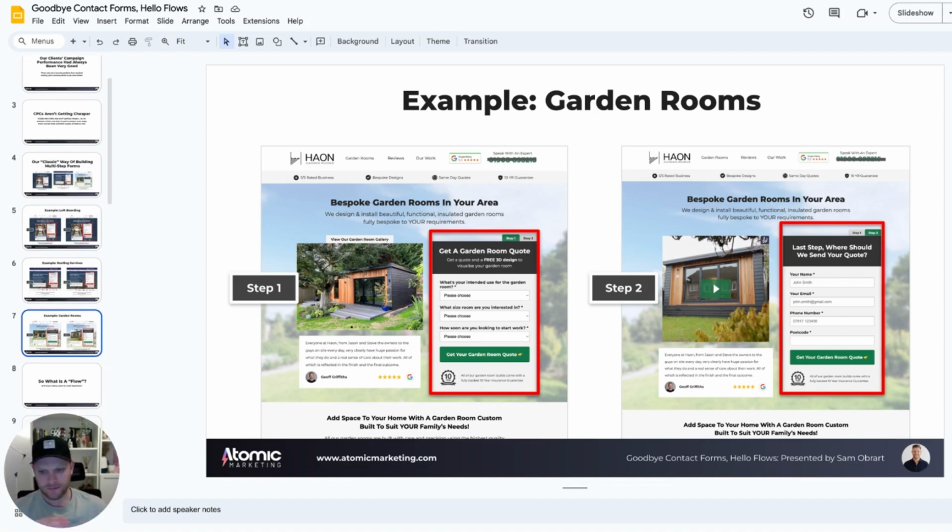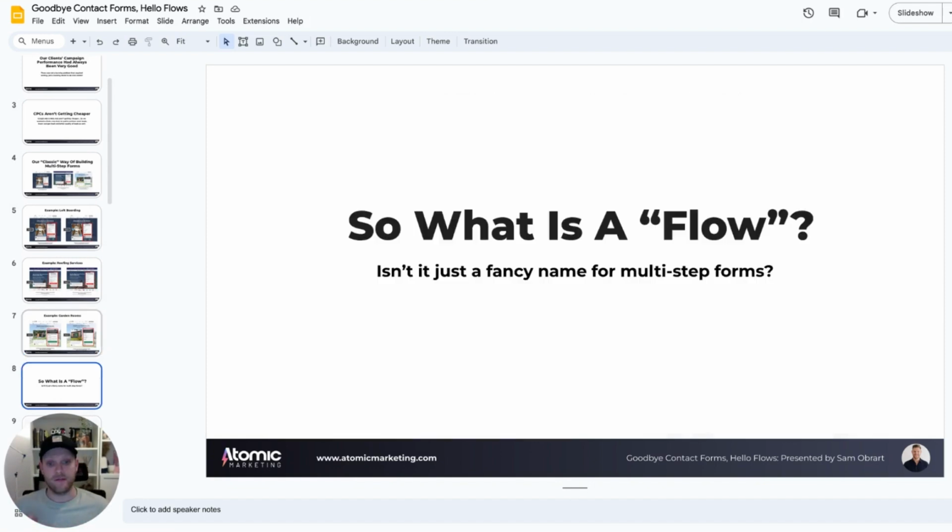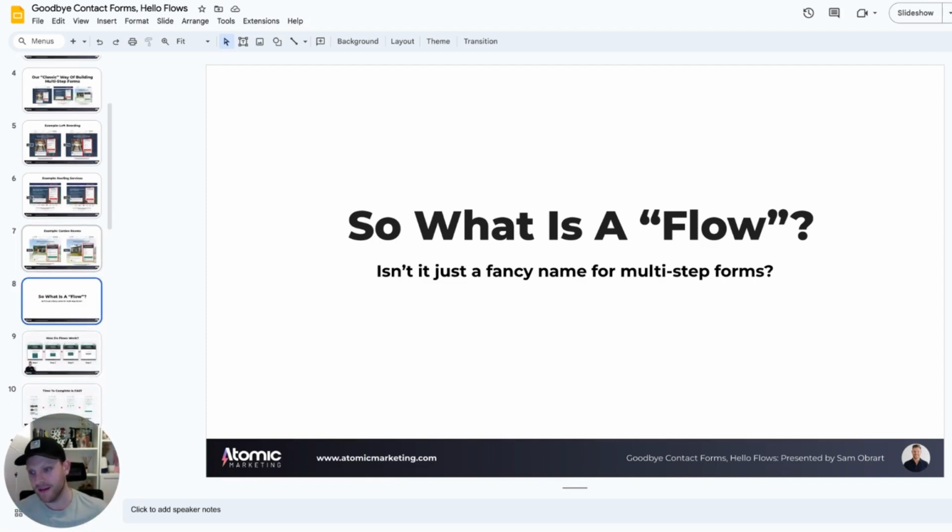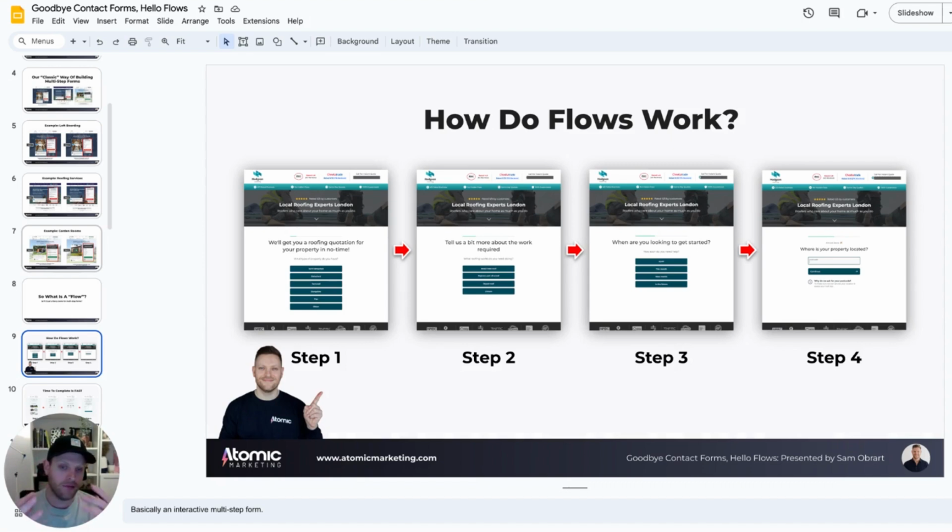But let me show you exactly what we have now started moving to, which is an interactive flow, or as we call it, just a flow. And to be honest, it is just a fancy name for a multi-step form, but I feel it probably doesn't do it enough justice. So how do flows work?